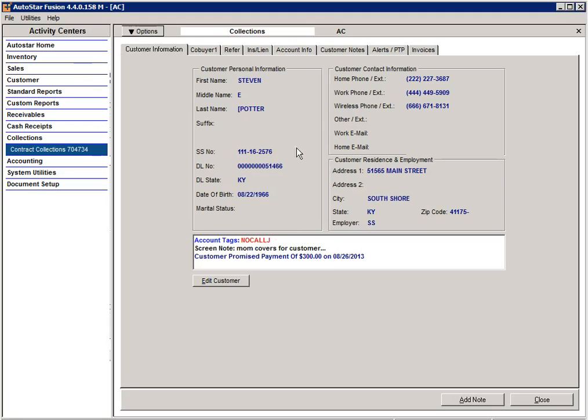So that's how you use the Collections Lite activity in the system. And also you do have the option to add on the Collector Pro module that will allow you to do more in-depth collections with our system.